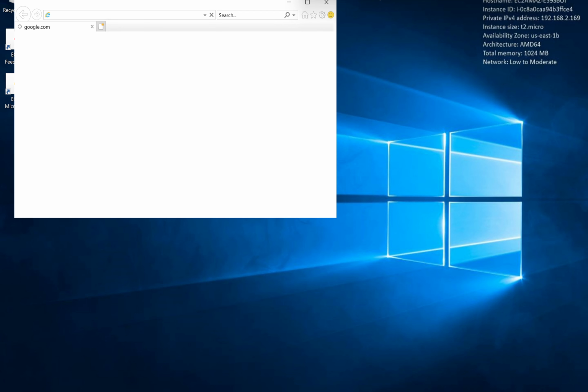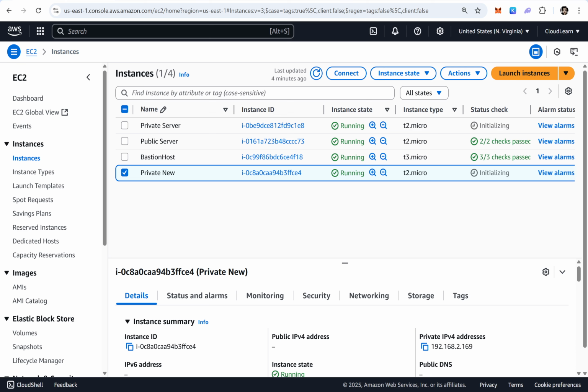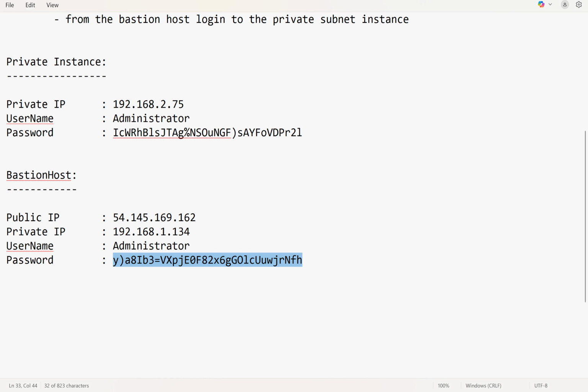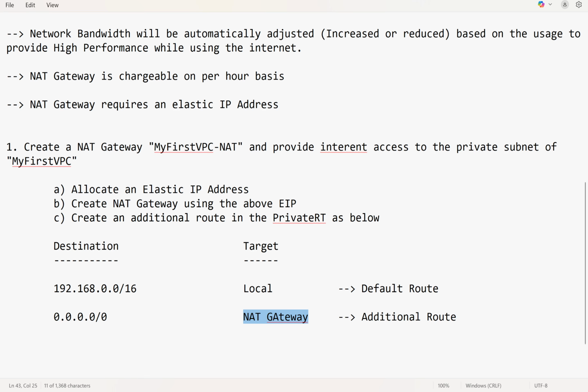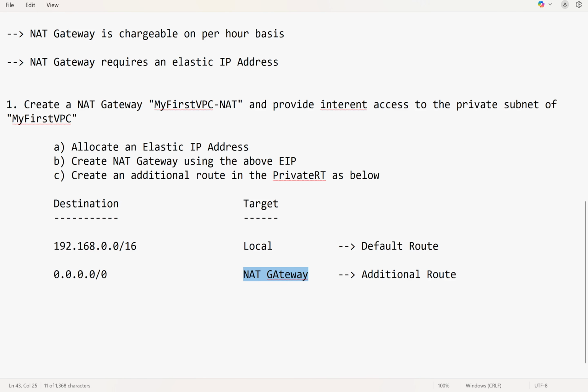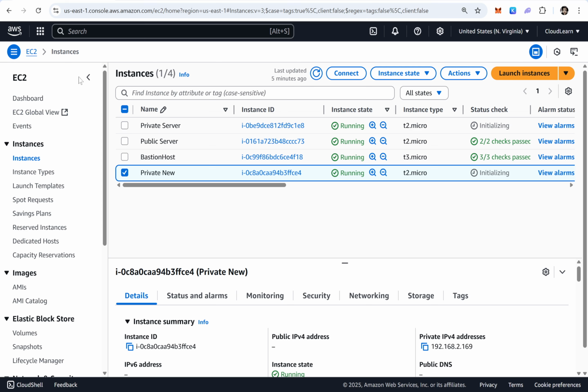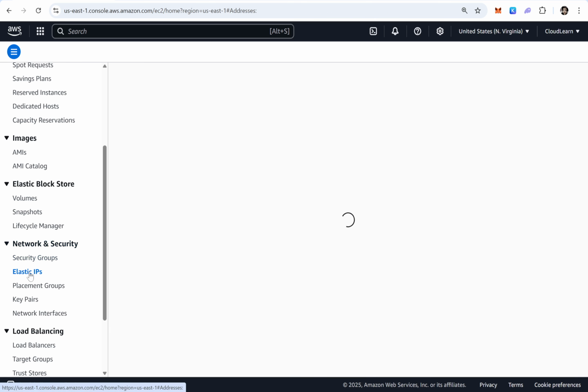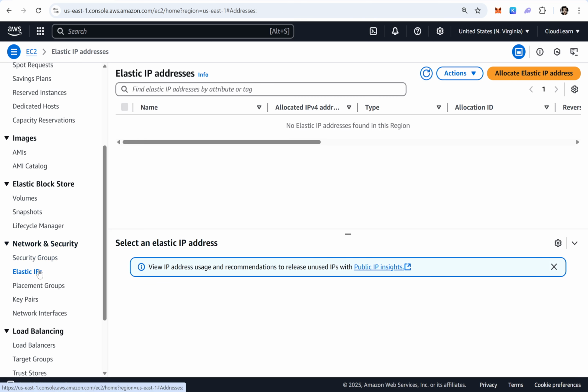Now, I will minimize this and let us go with the NAT gateway part. What is the first thing? We should allocate an elastic IP address. How to allocate the elastic IP? Same, in the EC2 service on the left side, you can see an option called Elastic IPs. Click here. I don't have any elastic IPs because I release them once I am done with my practical.